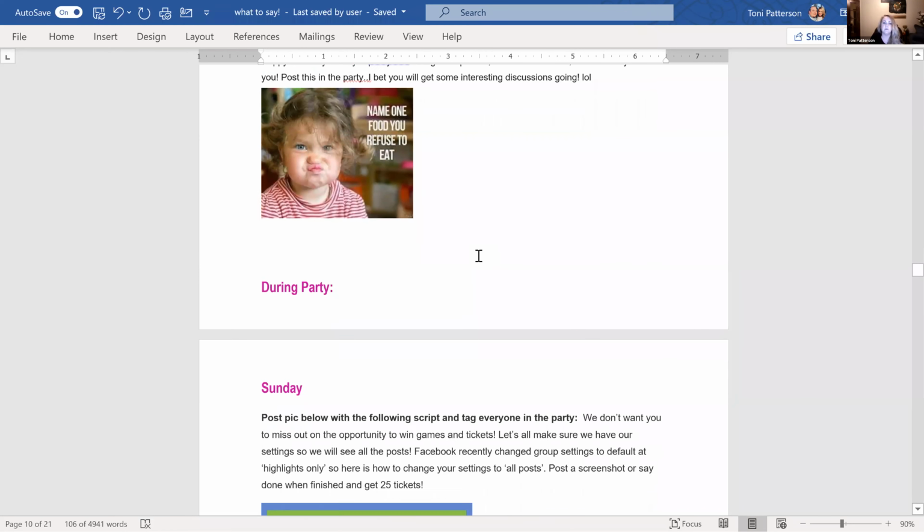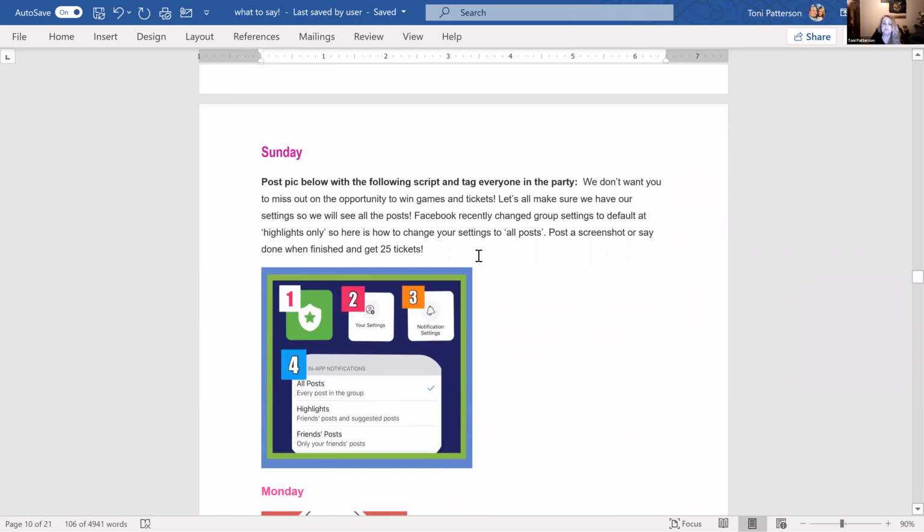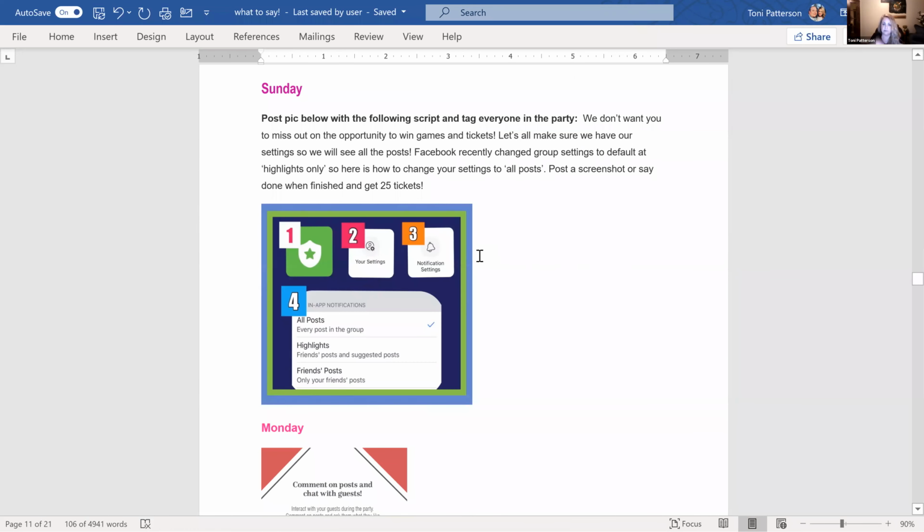And then Sunday is when my posts start, and early bird and all that. So that's when we should have everyone in the party. So I post this notification and tag everyone in the party, and they get 25 tickets if they comment with a screenshot that they have changed their settings to all posts.